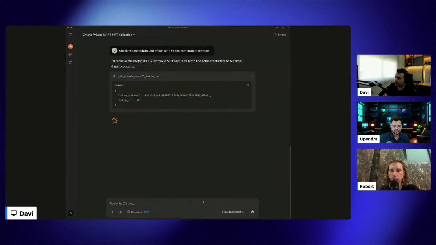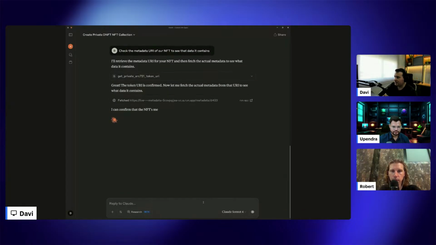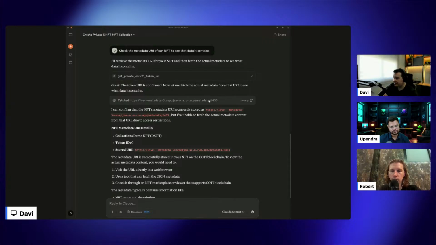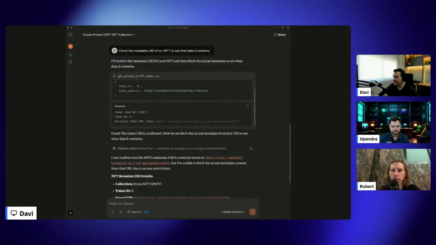Now it will try to retrieve that from the token ID 0. Okay. It's also trying to fetch this link, right? But it's something that the cloud will try to do. It's not something on the MCP side. On the MCP side, we just provide here the URI.